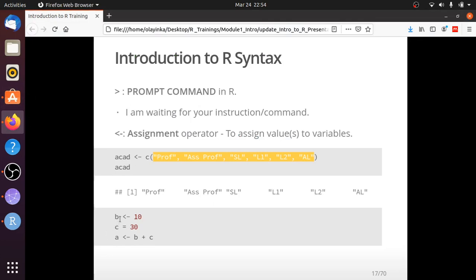The same thing I've tried to do here. It's not only this less than and dash that we use to assign; we can use equals to also. You can see here I said C equals to 30. And when I said A is equal to B plus C, remember I've said here that B equals to 10. When I say B plus C, definitely it will be 40. When we go down later, we will see it. However, you don't use equals to because the convention is less than with dash. But using equals to, you will still get the result. However, that is not the convention, so it is good we follow the convention.